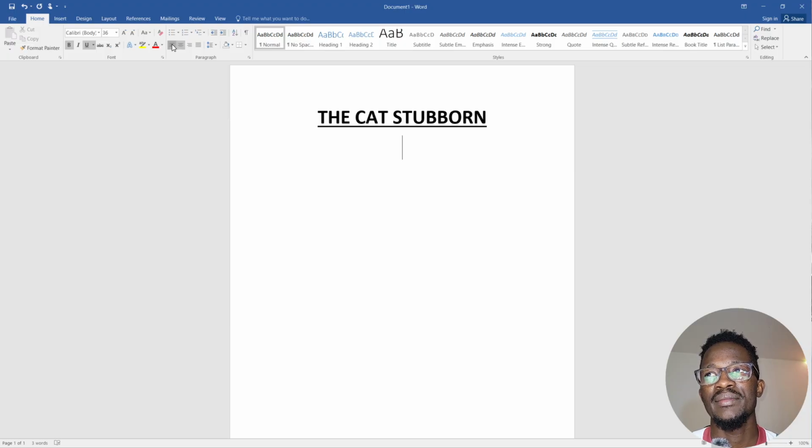You now click back here so that it starts from here. And then you undo the bold and the underline. Then you return the font size to a font of your liking, but it should not be as big as this one. So the cat, and also to ensure that you use capital letters where they are needed, and use small case letters where they are needed. So the cat, I would like to include the C. The cat, stubborn. Stubborn is a name.